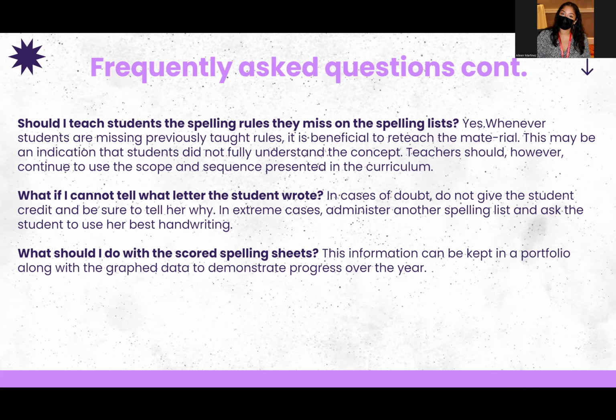What if I cannot tell what a student has written? In the case of doubt, do not give the student the credit, and be sure to explain why they did not get the credit for that word. And if you cannot read their handwriting, it's probably best to redo it and have them write in their neatest handwriting. And what should I do with the scored spelling sheets?